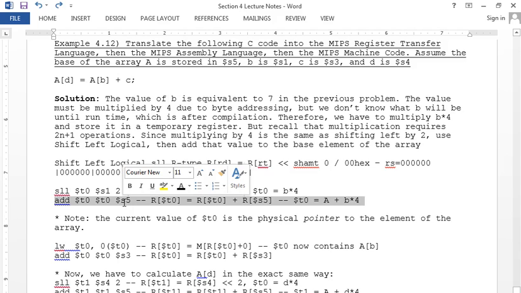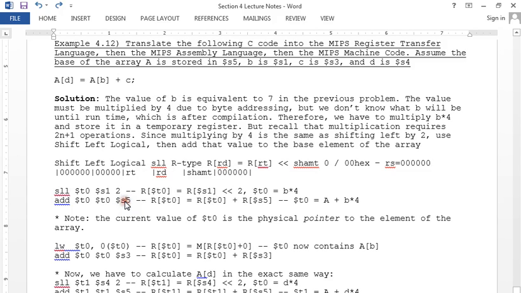So adding the temporary values, that's b times 4 plus s times 5. So now we've calculated the offset and stored it in a temporary register. Now I use the same one because we no longer need b times 4. If you did T1 on an exam, sure, I'm not going to take off points. If it helps you keep track of it easier.